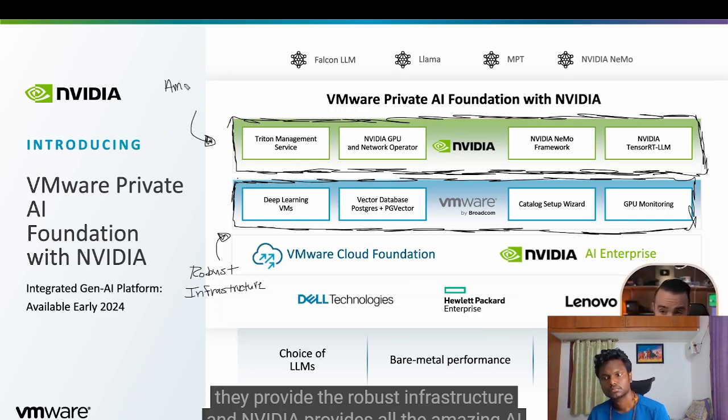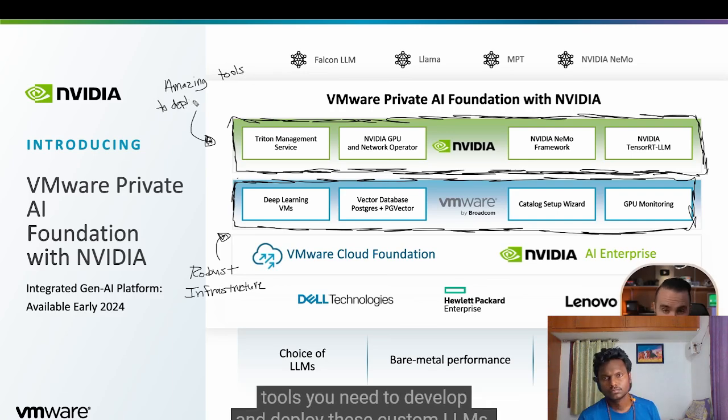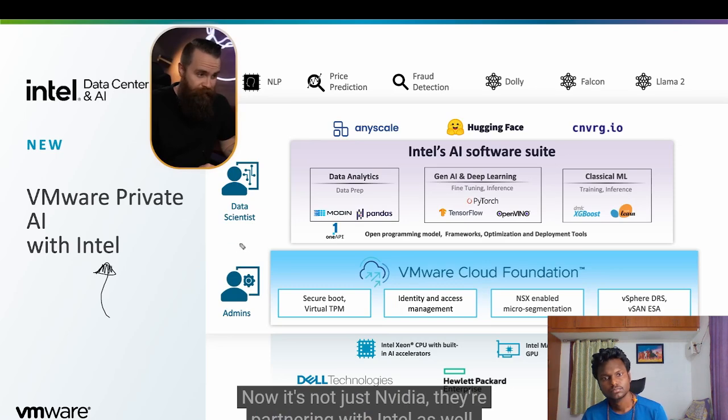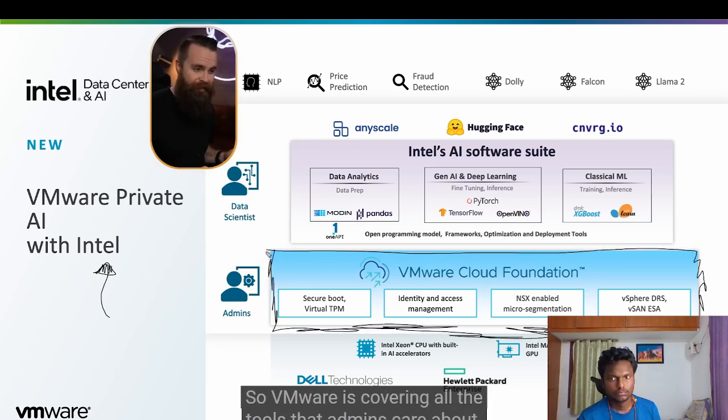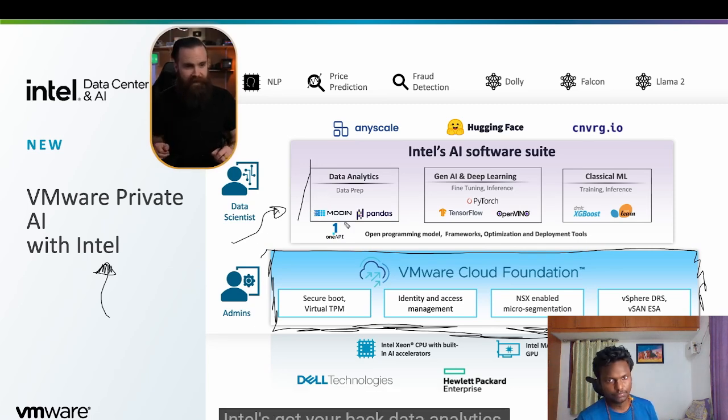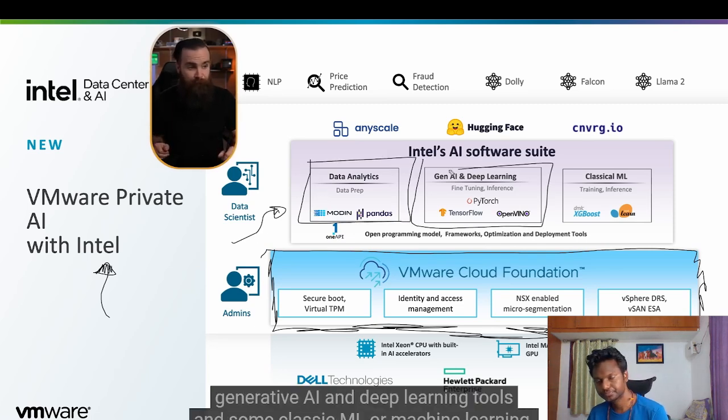And NVIDIA provides all the amazing AI tools you need to develop and deploy these custom LLMs. Now it's not just NVIDIA, they're partnering with Intel as well. So VMware is covering all the tools that admins care about. And then for the data scientists, this is for you, Intel's got your back. Data analytics, generative AI and deep learning tools, and some classic ML or machine learning.